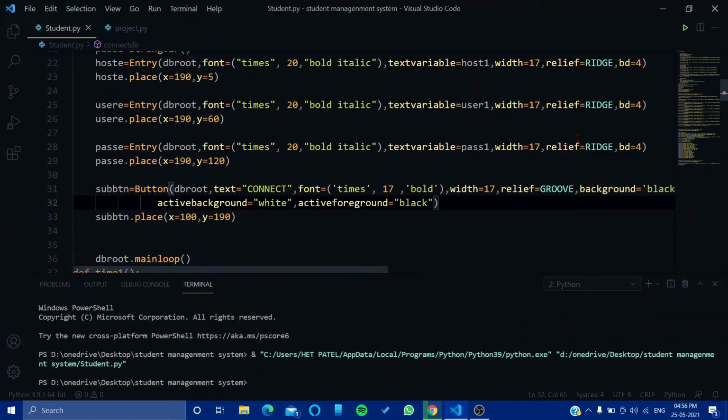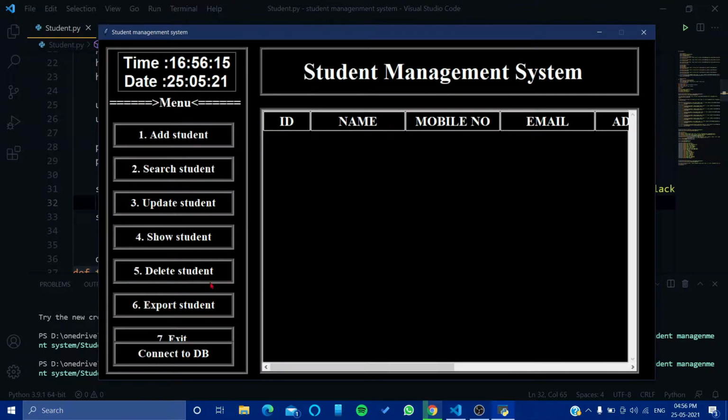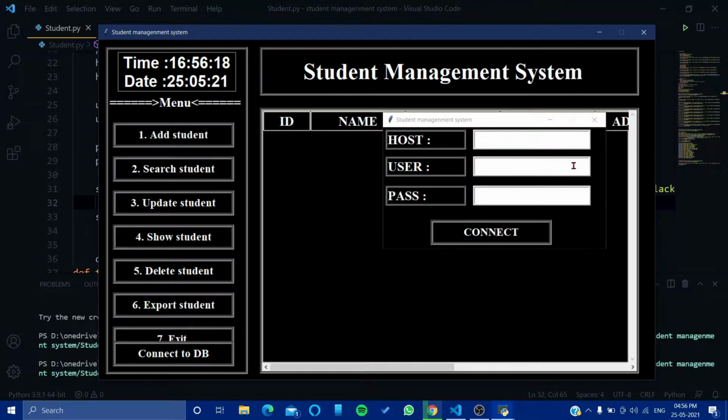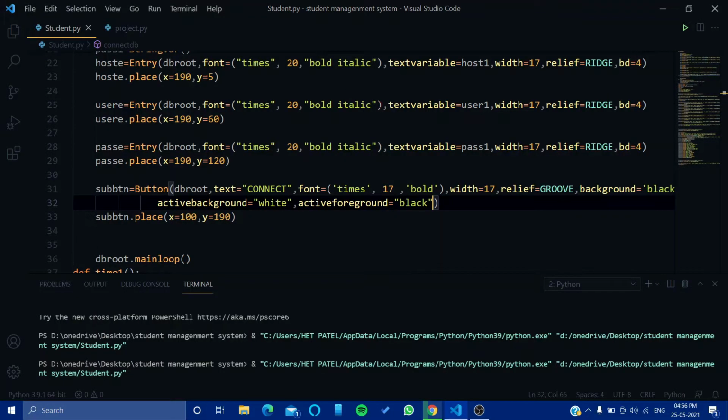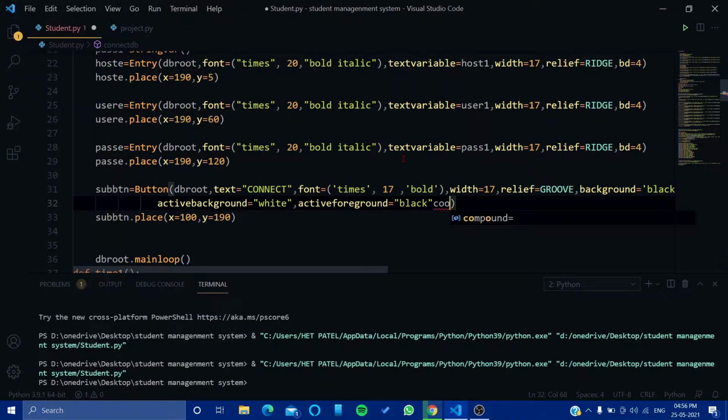So guys, welcome back to the video, and today what we will do is we'll connect to the database. In the last video I took the whole time to create this small window, but in this video we will add a function to this button and see what we have to do. So let's go, and then we have to add a command to this submit button.